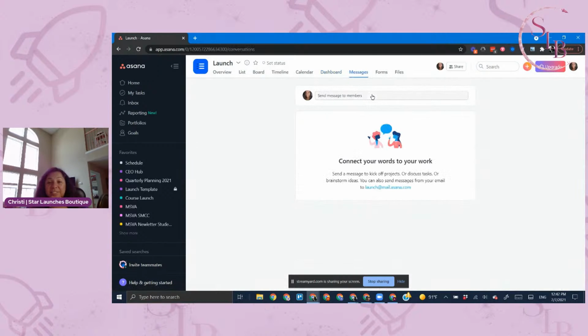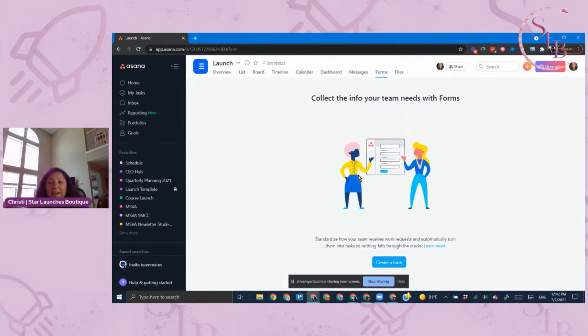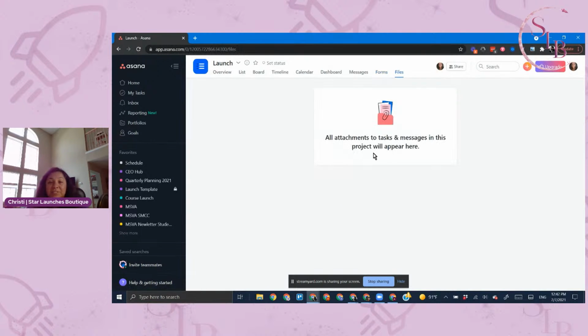If you have any messages, you can send messages to members, very similar to if you were to use Slack. If you have messages from the client, you can put them in here, or if you have messages from your team, they can go in here as well. If you have any forms that you're putting in, I don't personally use the forms, but if you're collecting information, I would go into this area here. Any attachments and files that were placed into your tasks will show up here, so any files that were shared you can see all in one location.